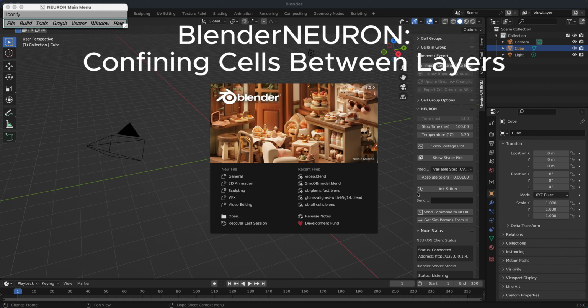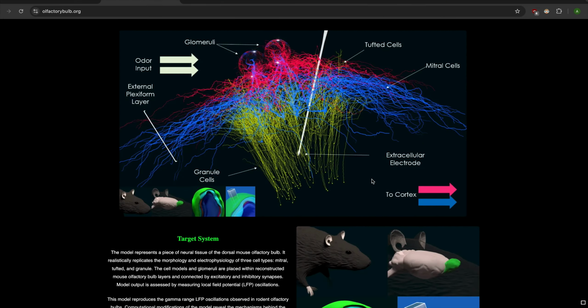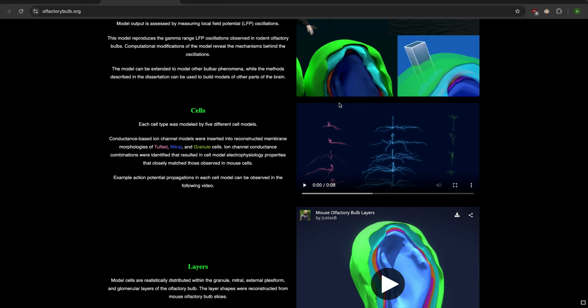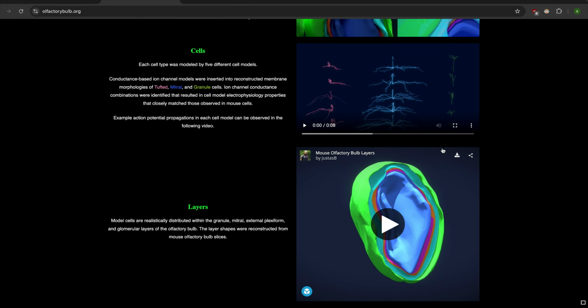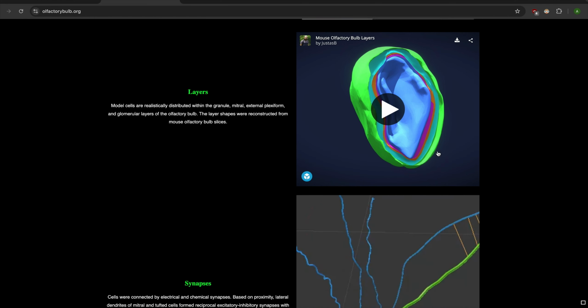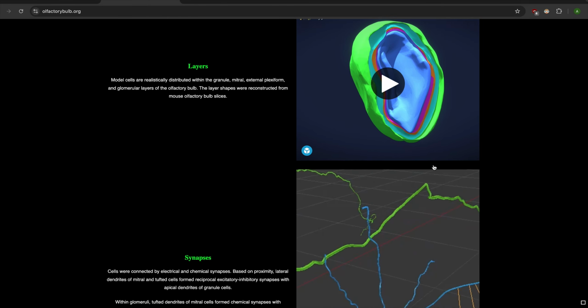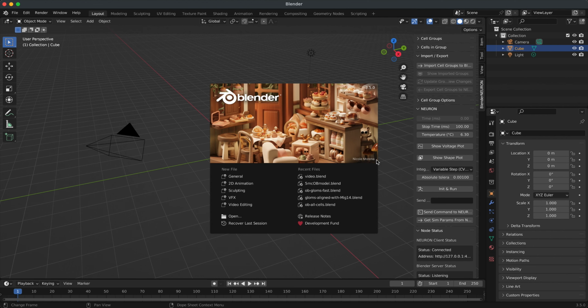If you had a whole network of cells, you could confine different cell types to different layers. That's actually what this model of the olfactory bulb does. It uses scans of layers in the olfactory bulb and confines different mitral, tufted, and granule cell dendrites to different layers using BlenderNEURON. Then, like this model, you could use the forming synapses by proximity feature to create synapses based on the resulting locations. That's just one way you could use it. This demonstration is going to be a bit more basic, but let's get started.